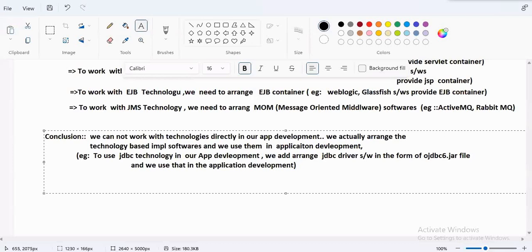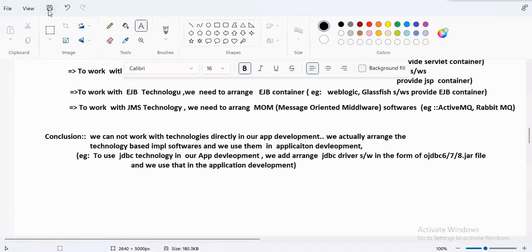As a student, you want to learn Java, so you show interest in arranging a Java course, a browser, or a Java faculty, right? Similarly, when you want to work with a technology, don't try to arrange the technology. You have to arrange the technology-based implementation software. Everyone got the clarity, boss?